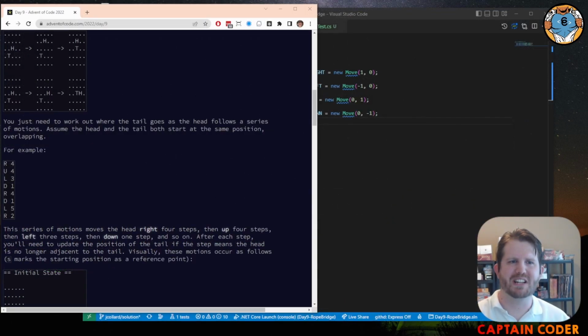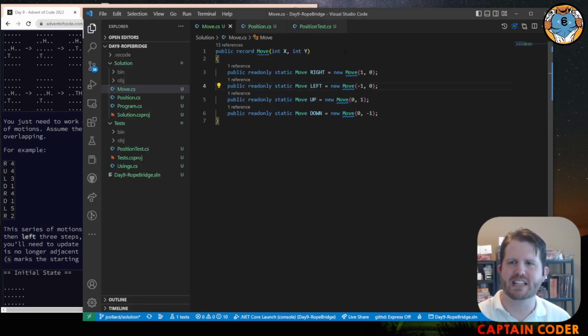For this puzzle, I'm going to define 2 new data types. The first one is going to represent a single move in our instruction set. So for example, we can move right, up, left, or down. So I've defined a data type here. It's called a move, which represents an offset of a direction we're going to move. And then I've defined 4 constants defining our directions. So right would increase x by 1, left would decrease x by 1, up would increase y by 1, and down would decrease y by 1.